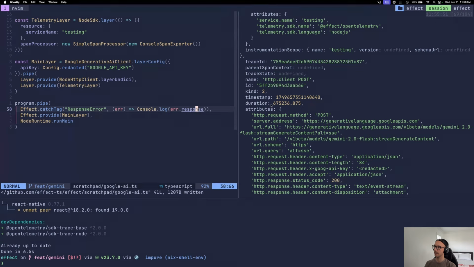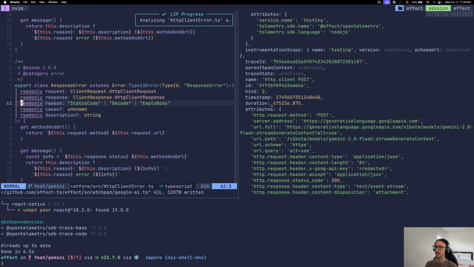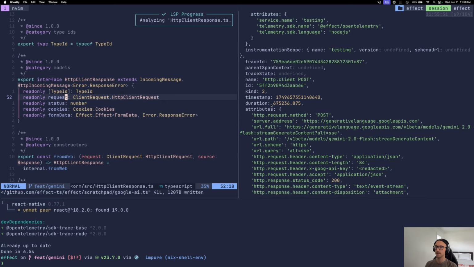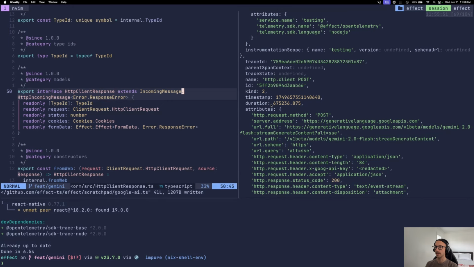Because inside here, this response, the headers are just a plain object, I think. Yeah, it's just an incoming message. Effect.log error should redact it. I don't think so. Not if an HTTP client response is just extending incoming message. There's no way for us to have a redacted header in there.